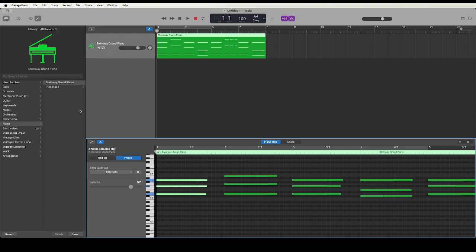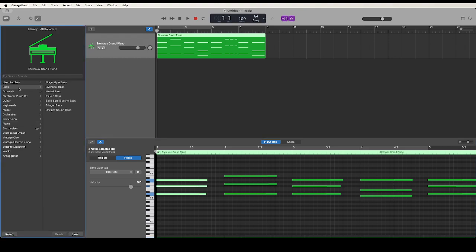I'm going to make a bass sound now. You got stuff to choose from. For now, I'm just going to use a bass guitar. Those are under bass. Some people like using bass synths, which is in synthesizer and then bass. I do that too. But for now, I'm just going to use a bass guitar.